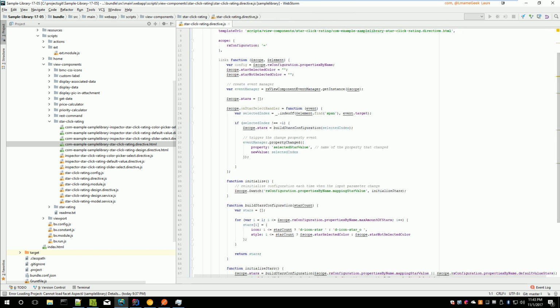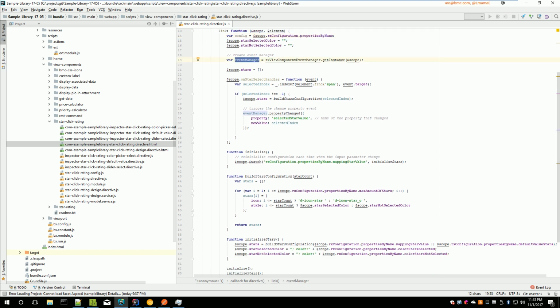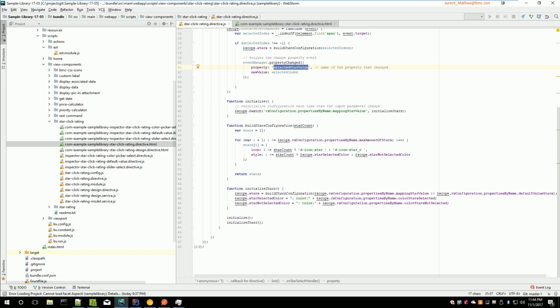In the directive, once again, we get our input parameters, which are stored in Rx configuration properties by name. We find our event manager that we are going to use to say, when we select the number of stars, coming from the onStar select handler here, we are going to tell the other view components, using the output parameter selected star value, that the value has changed. Here the code is pretty simple. When the input value is changed, we just redraw the stars with the right colors.